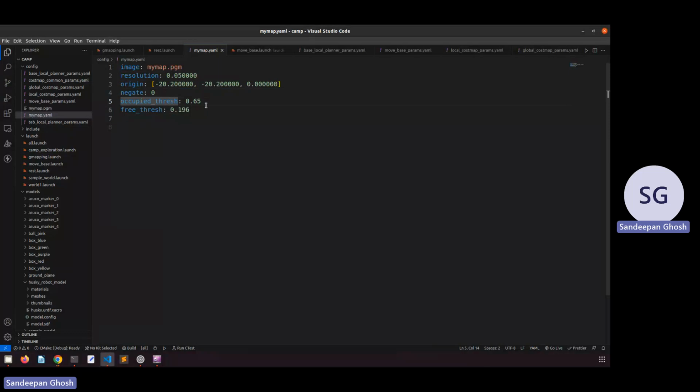How a map works is that it breaks up this image into pixels, and each pixel has a probability of being occupied. If the probability of it being occupied is more than 0.65, then it's considered to be occupied. And if it is less than 0.196, then it's considered to be free for the robot to move in. Free thresh. These are the two parameters that you can have here, and these just modify the map. They do nothing else.